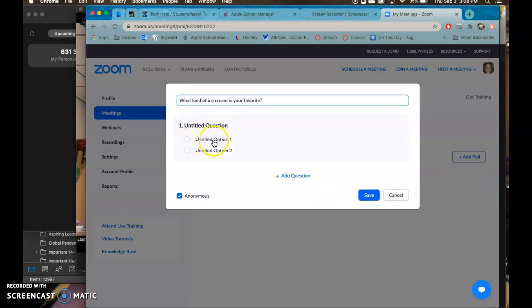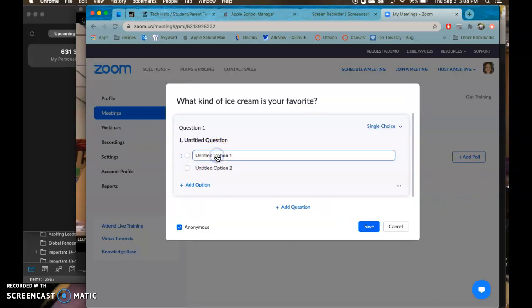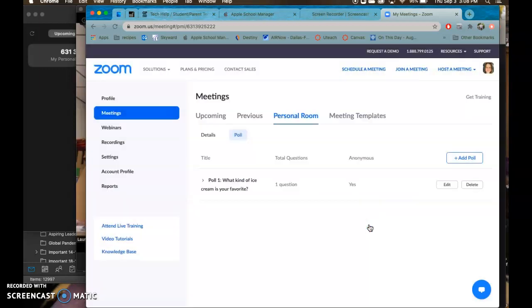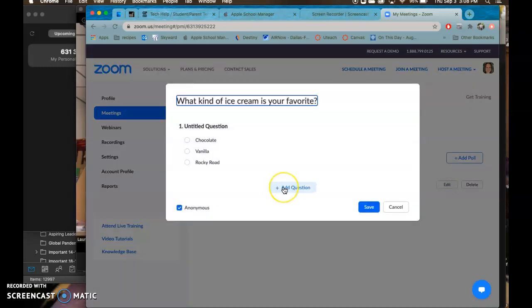And I'll say chocolate, vanilla, or rocky road, and save. Okay, now if I wanted to edit it, I could come in here, I could add as many questions that I wanted, and that would be my poll.